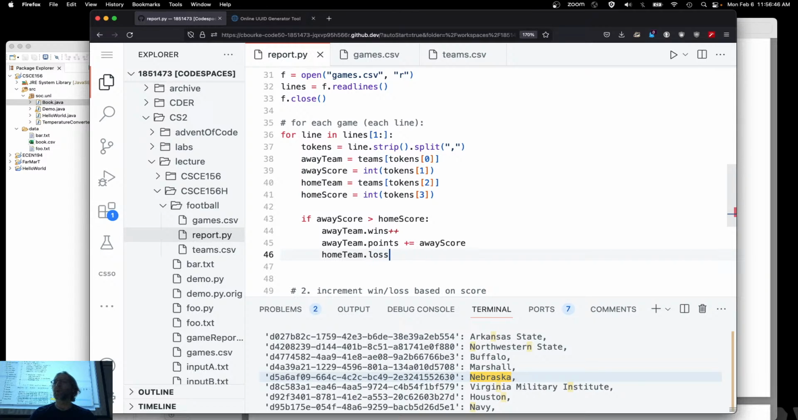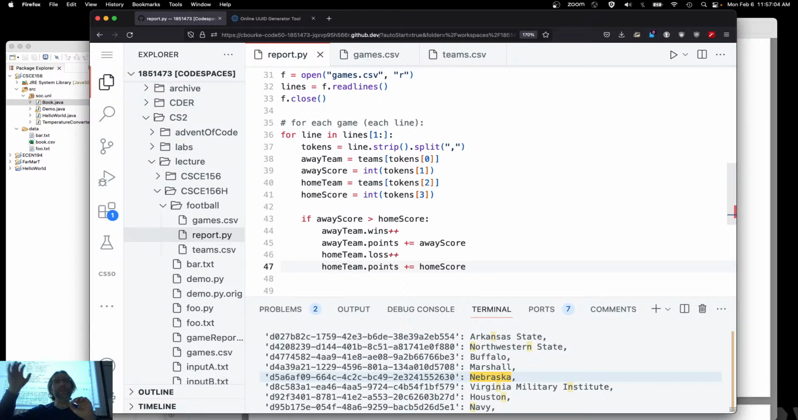Their losses go up, right? They don't get a win, they get a loss. And the home team dot points plus equals home score. Okay? So if the away team won, then they get a win, the home team gets a loss. But no matter what, however many points they scored, it increases.